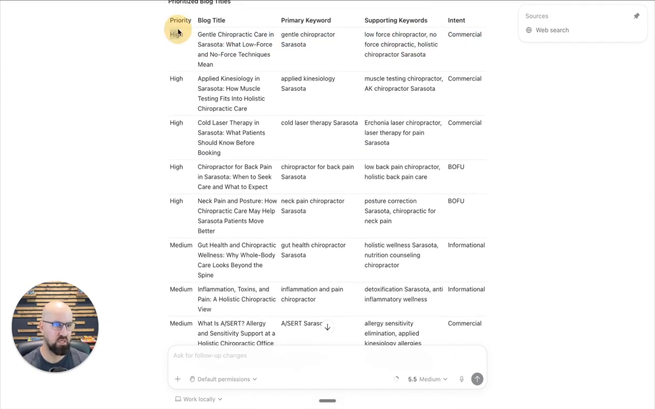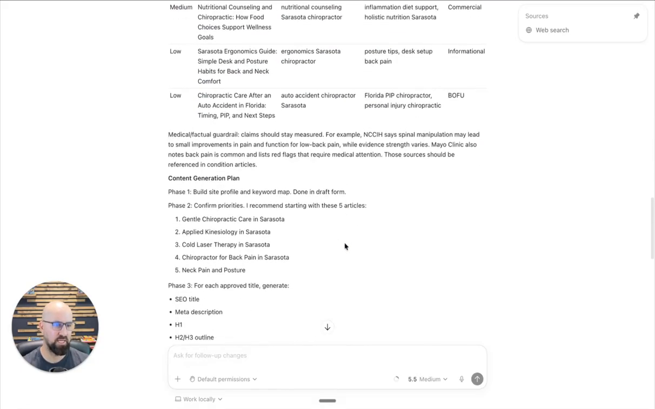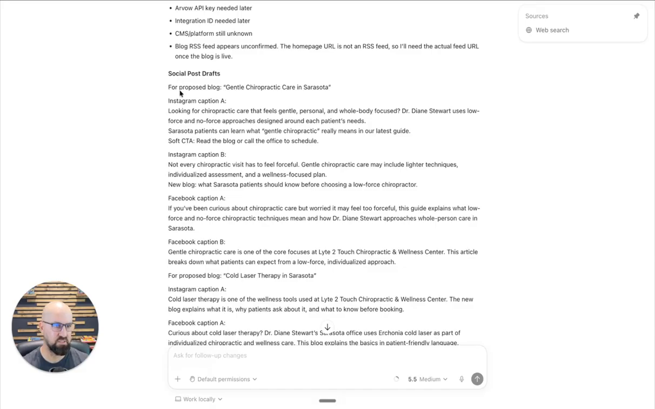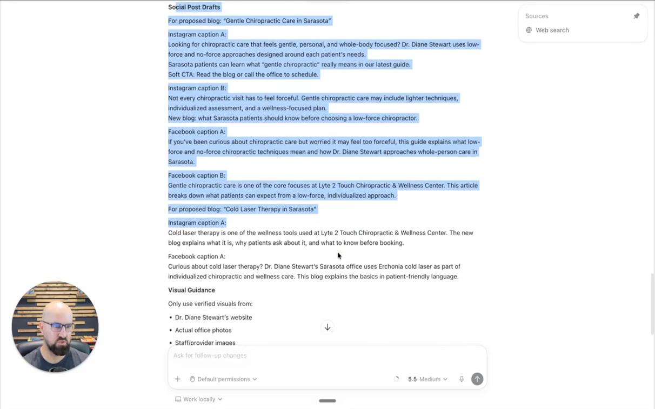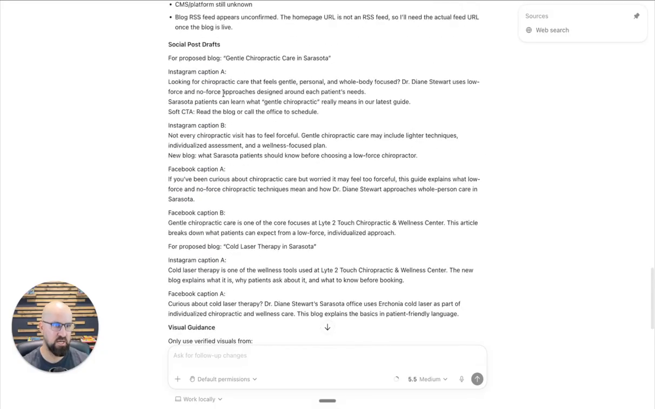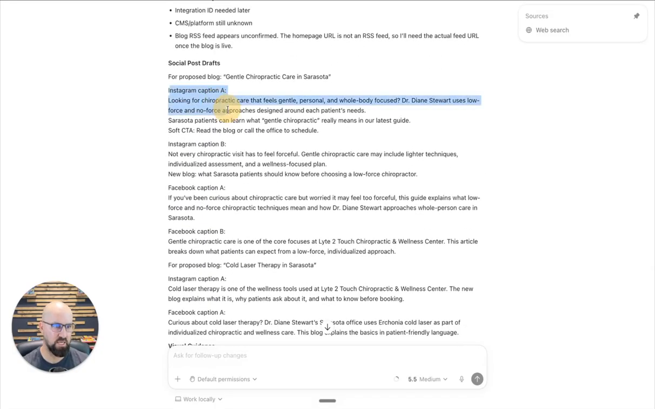So this list already is super powerful. It also gives us the phases of the content plan. Then it gives us social media post drafts, right? So we have the captions and the CTAs, and this is basing it on the RSS feed.